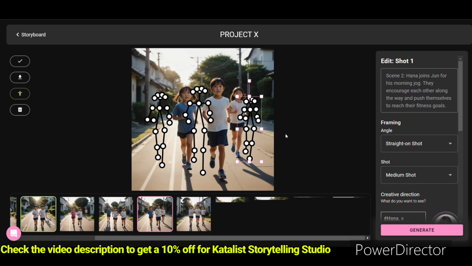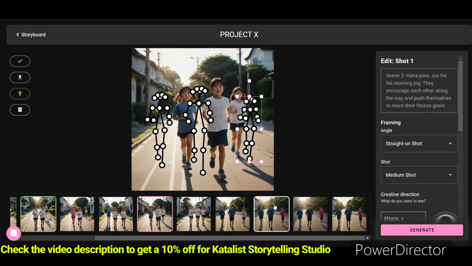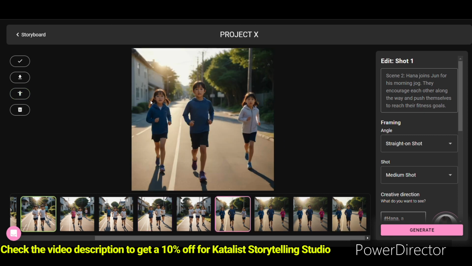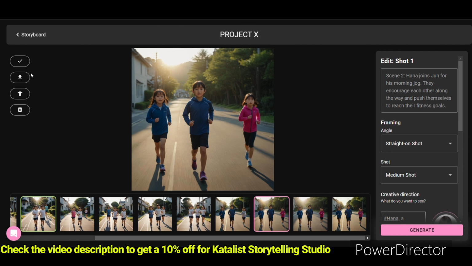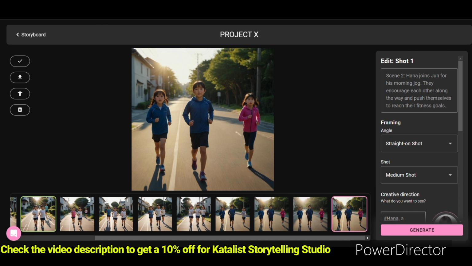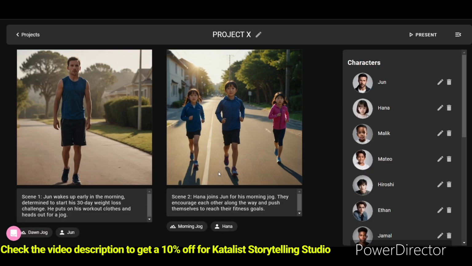The image is being generated. Okay, the image has been generated. Now let's have a look at the clip. As you can see, the image has positioned the three of them in 3 places as I positioned inside this thing. So I'm gonna choose this one and click this tick button right over here. After I click on this button, I have to go back to storyboard. And as you can see, the image has been changed as per my wish.